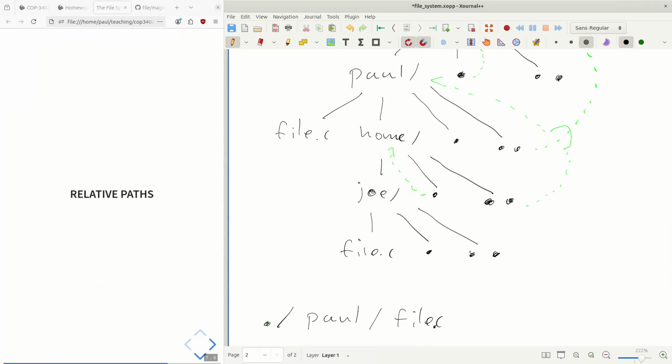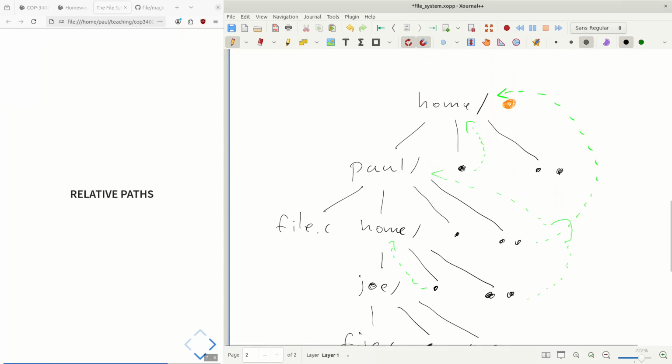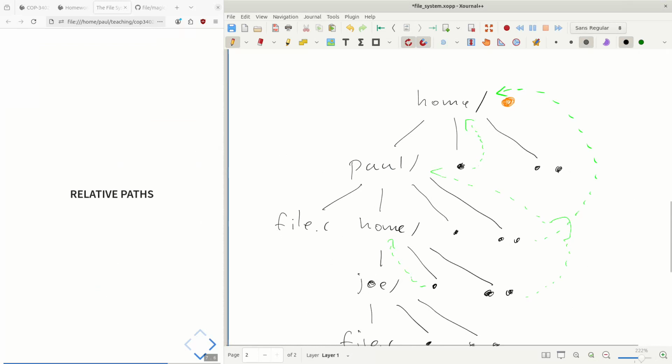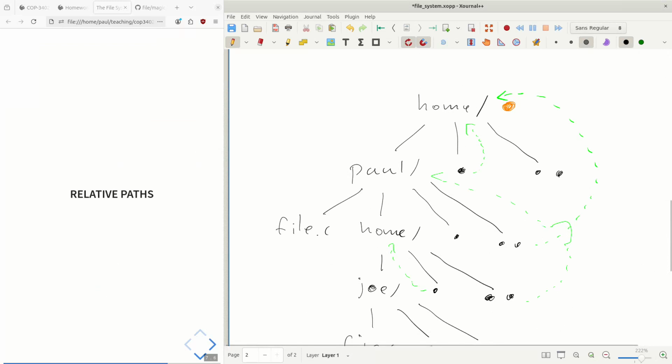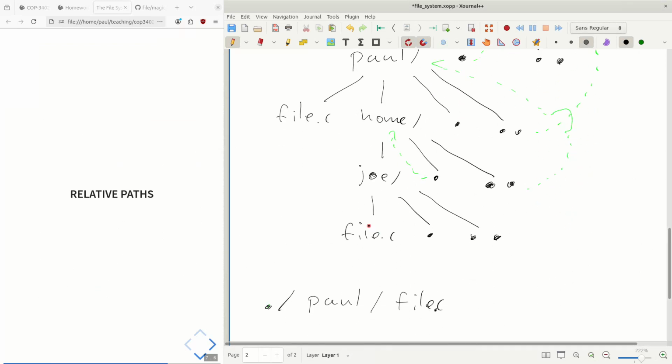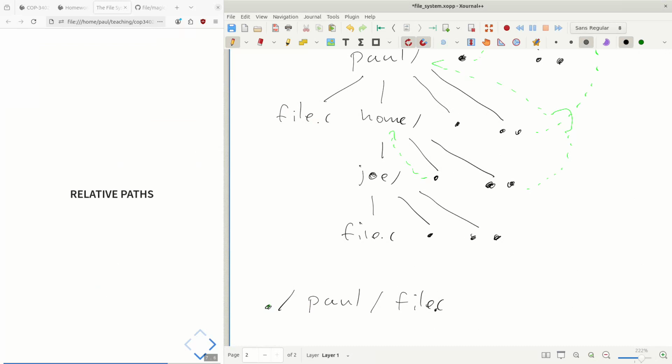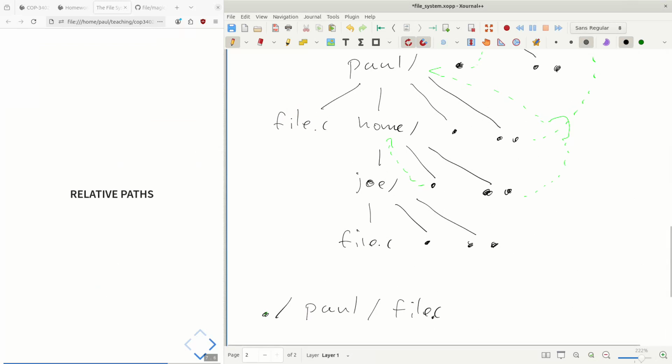First home. What's that? The first home. The first home, this one? Yeah. This is my working directory. So, okay, there's two file.c's on this tree. Which one does this path refer to? This file.c or this file.c? This one. So why is that?